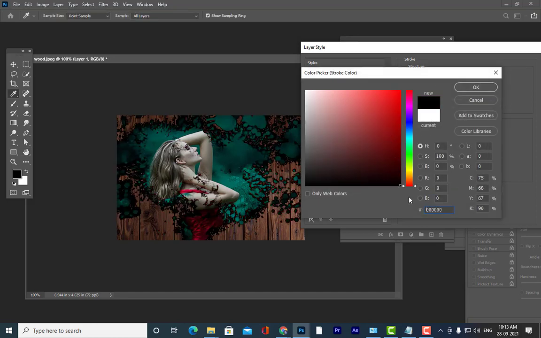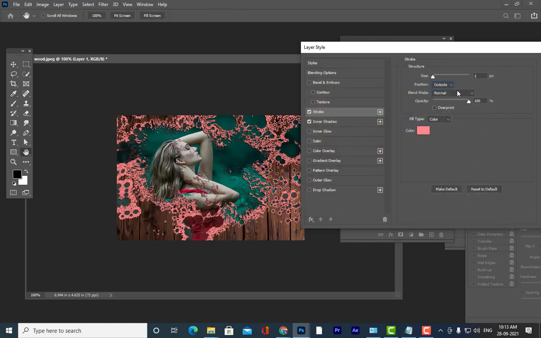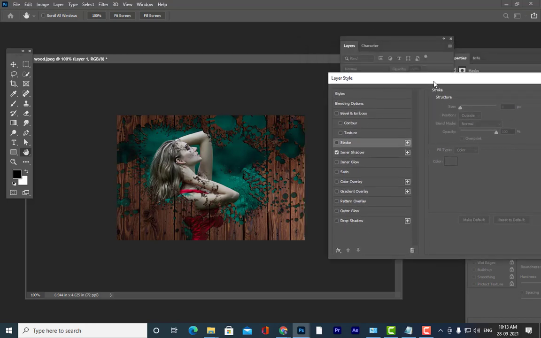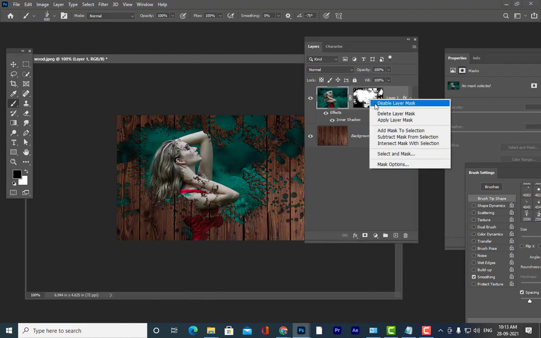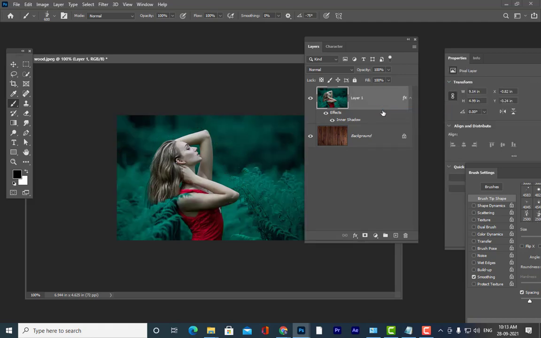In case you want to put a stroke, but if you think the stroke is not so interesting, you can hide the stroke. See here, we have created something interesting. Like this, hide all mask, and let me delete the layer mask. See how to delete the layer mask? Simply right click on the mask and then click on delete layer mask.